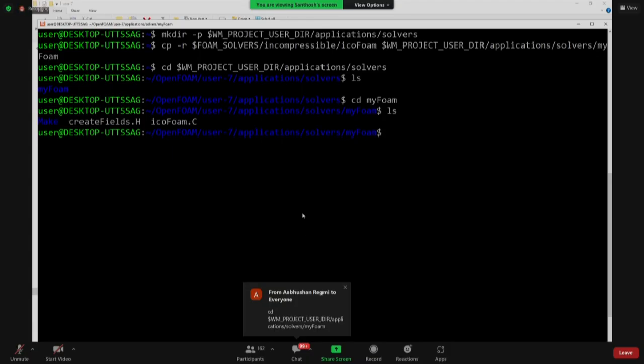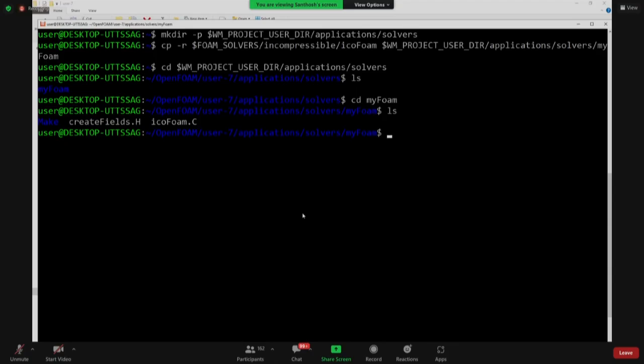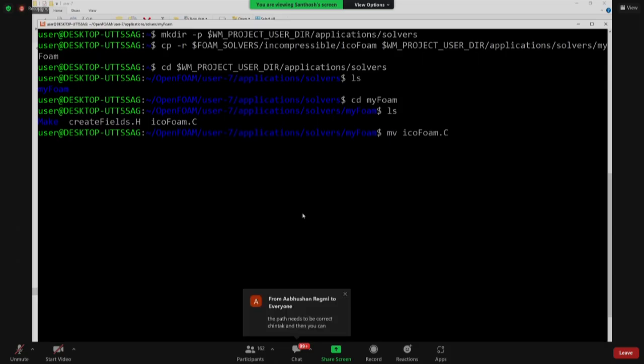So this is a very basic solver, just the Navier-Stokes solver. It has the Make directory, createFields, and icoFoam.C. So the first step we will do is replace this C file, because our new solver will be myFoam. So I will move my icoFoam.C to myFoam.C. You need to make a new name, because otherwise when you run icoFoam, you will run your own solver and replace the previous icoFoam which comes by default. So myFoam.C I am replacing.